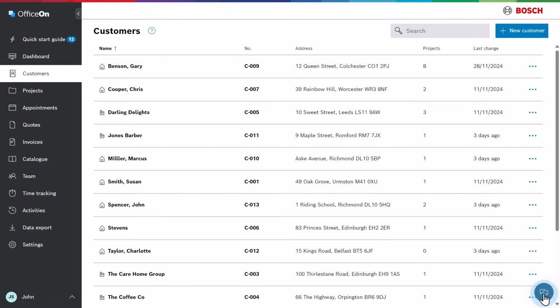Remember our molding project? This job came from a prospect who hasn't done any business with us before. They haven't been stored in our customer database yet, so let's create a new customer by clicking on New Customer in the top right corner of the screen.